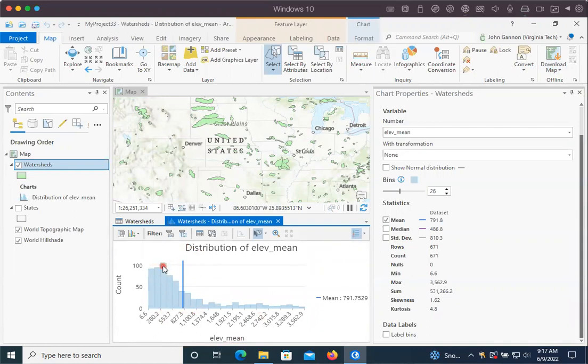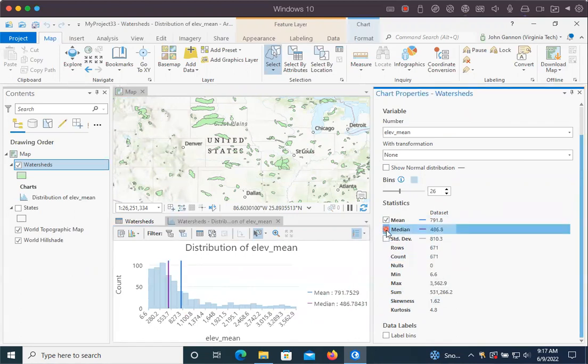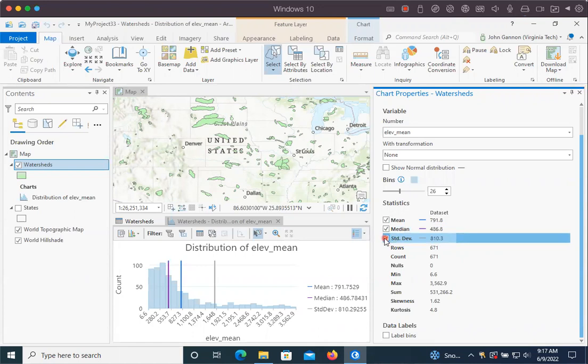So these bars here that are higher mean there are more watersheds in this elevation band than out here. You can also see that it shows us the mean and designates the mean with this bar here. And then if we go over into the chart properties, we can also show a median line, and we can show standard deviation as well. So you can click that off.